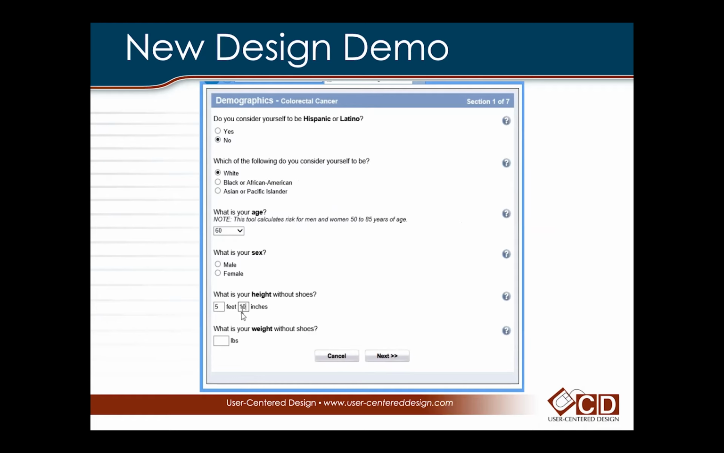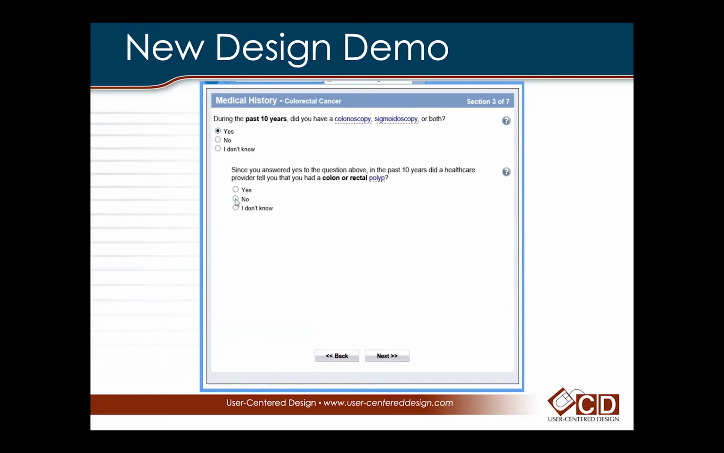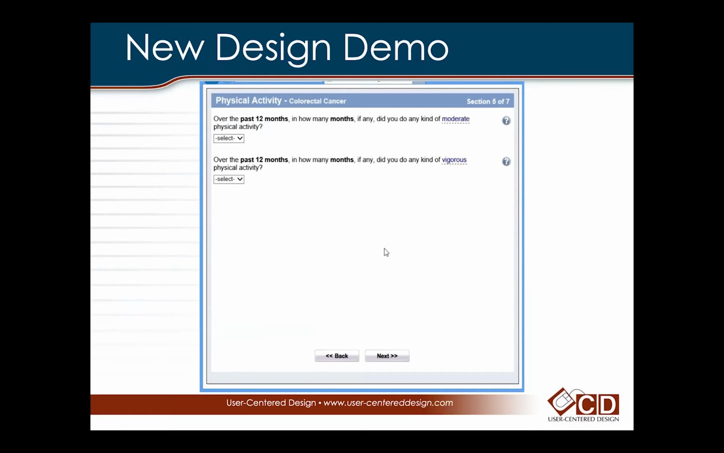You'll notice that while I was doing the demo, I forgot to select my sex. The demo doesn't care what you enter, so it won't have any effect. Here's a case where if you answer that you exercise, then it asks you a follow-up question about the amount of exercise. Same thing with having a colonoscopy or a sigmoidoscopy. If you answer yes, you have to say whether there were findings or not. It asks about use of NSAIDs or non-NSAIDs. We're almost there. Asks about your exercise.